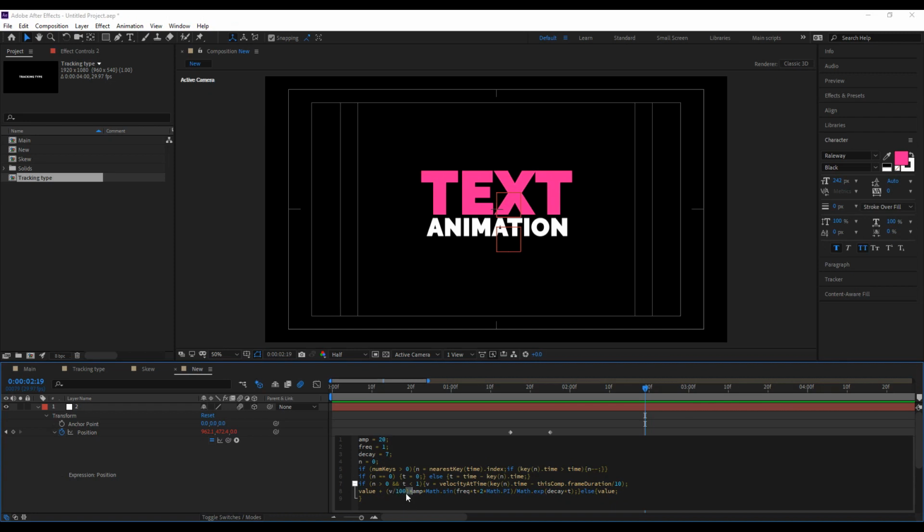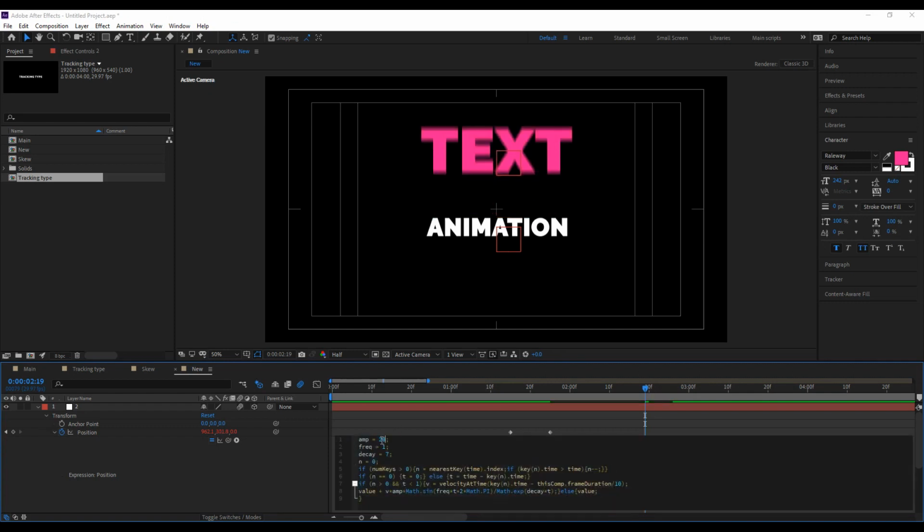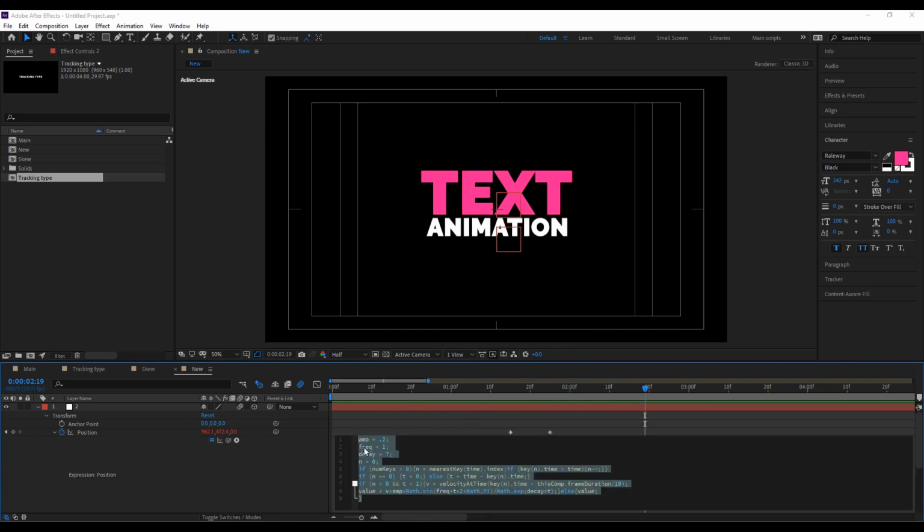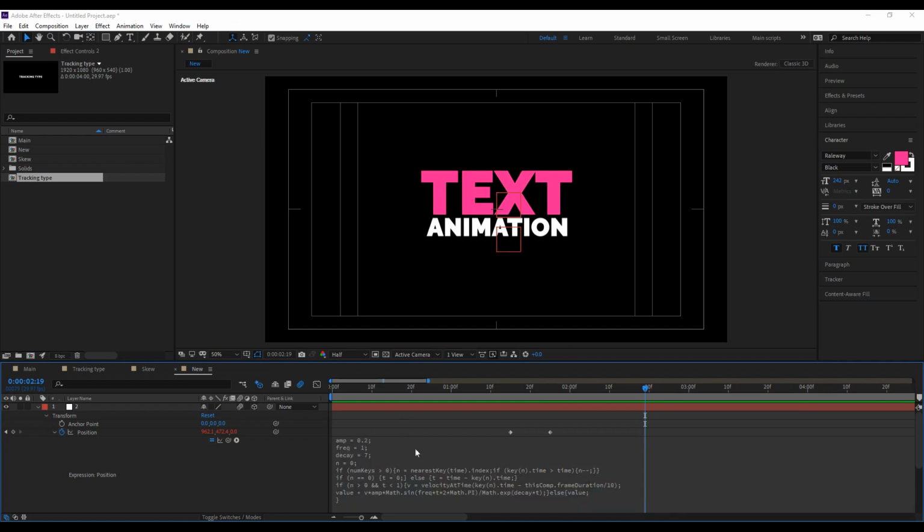Your formula can have just V. In this case, you need to set amplitude to 0.2. In After Effects, you can just type period 2. Period 2 basically means 0 period 2. Now let's copy this expression and paste it to the position of the first null object.